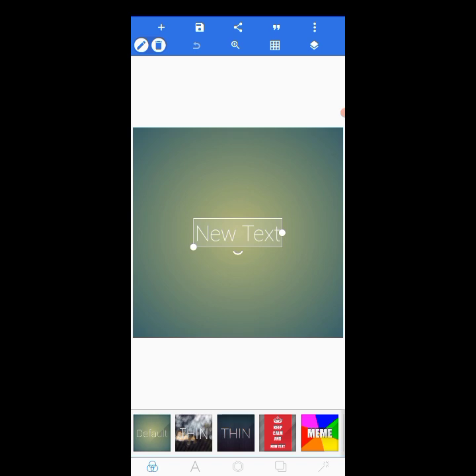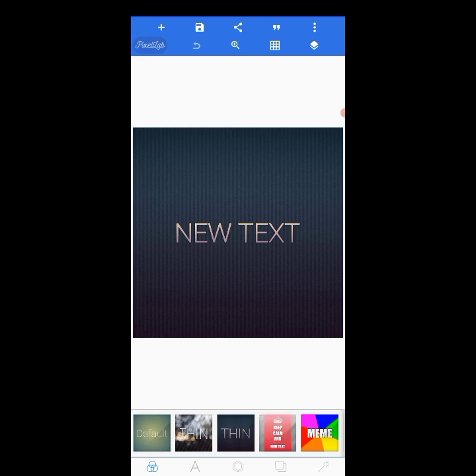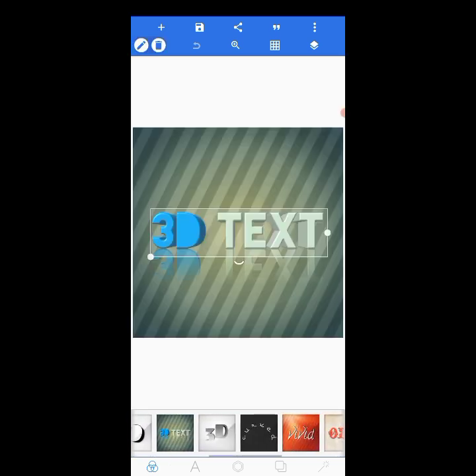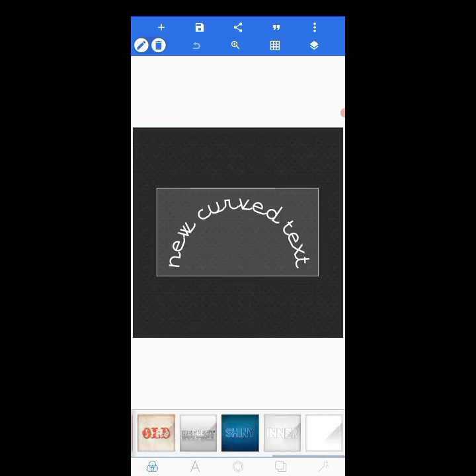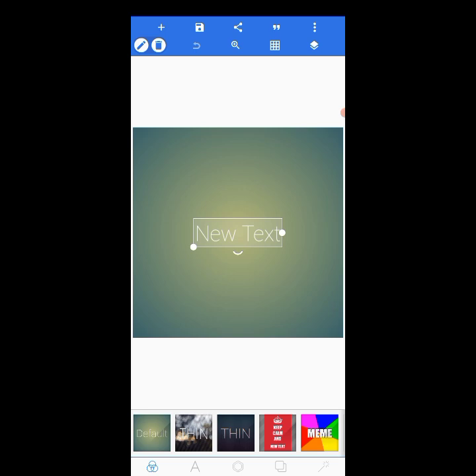So now I'm showing you some of the features. Down here we have some templates we can use. I can change them if I want by just clicking on it. Understand? So these are the templates we have. Okay, let's go back to the default templates.